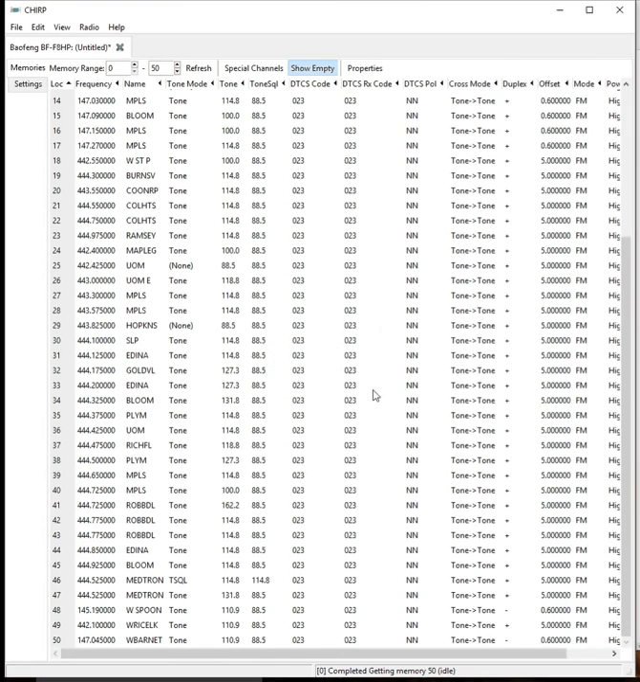To reset it, and then check if the frequencies are in there. I'm going to do that now. And we have success. Both of them are in there.